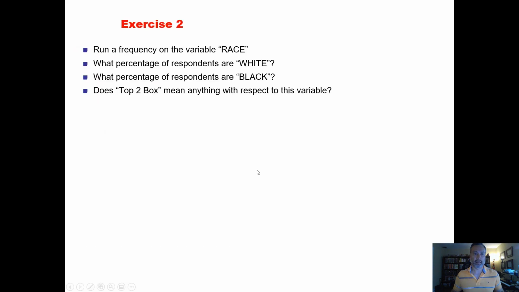Okay, we have another exercise. Run a frequency on the variable race. So race is the variable name. The label is a little bit more descriptive. What percentage of respondents are white? What percentage of respondents are black? And then does the top 2 box mean anything with respect to this variable? So once again, I will ask you to pause the video, go ahead and run this analysis, and then when you have your output, start it back up again. And I will be back with you in 3, 2, 1.